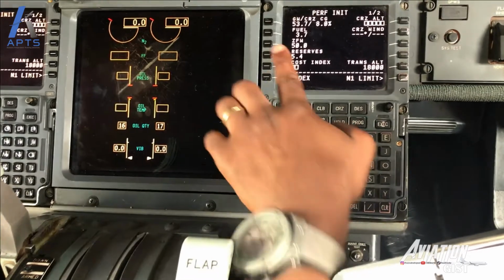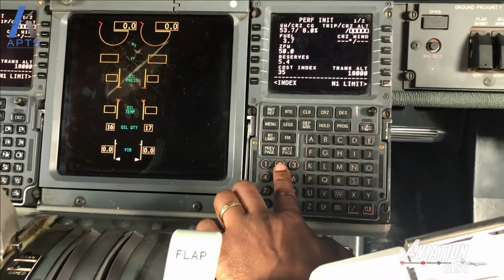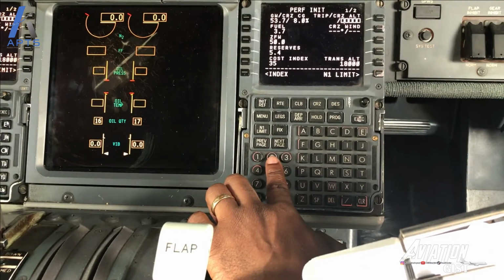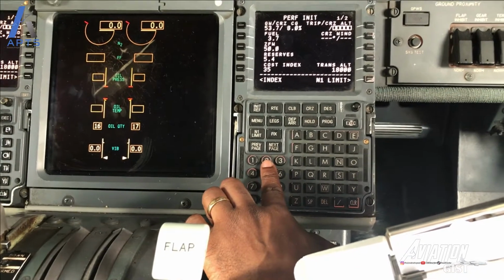Now, under cost index, which is the ratio of the time-related cost of an airplane operation and the cost of fuel, enter your airline's default cost index. In our case, this is 35.